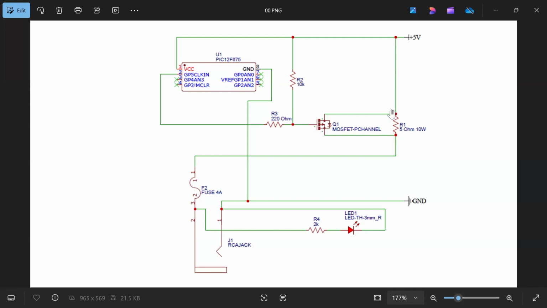So essentially the full 5 volts will come through the MOSFET, bypass the resistor, through the fuse, and TTL computer 2 will get the full current and voltage to the computer. All right, so that's our schematic and what we'll be building.